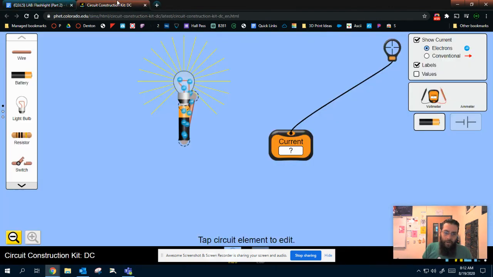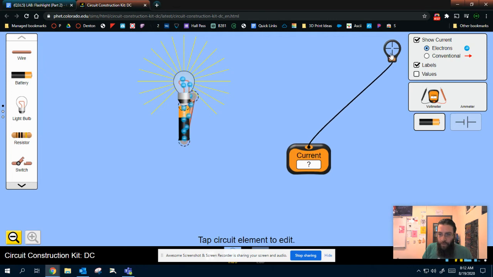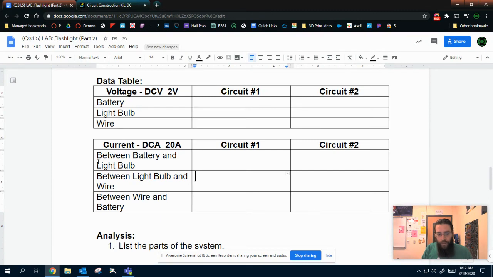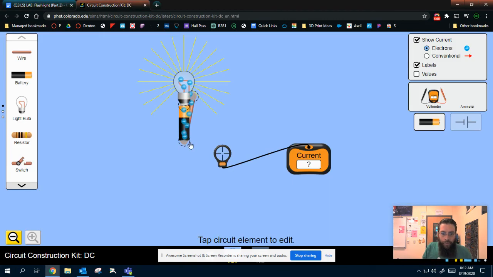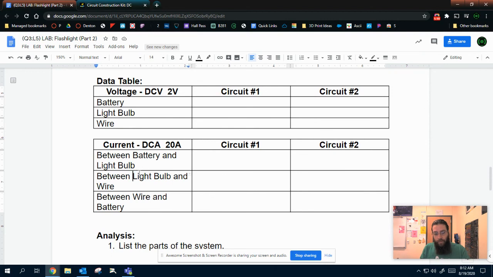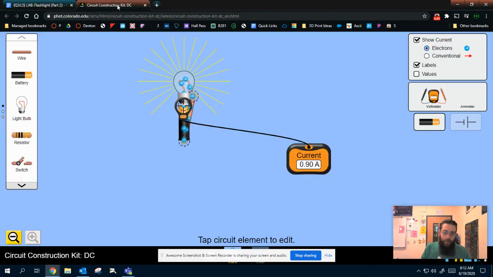Here, it's a lot easier. We can simply take this current meter and place it on the location that we're interested in. The first part is between the battery and the light bulb. That's right there, so I'll place it right there. It says my current is 0.9 amps, so I'd write that down. The next part is between the light bulb and the wire. That's this point, also 0.9 amps. And the last one is down here, which again is 0.9 amps. So I'd write that down.